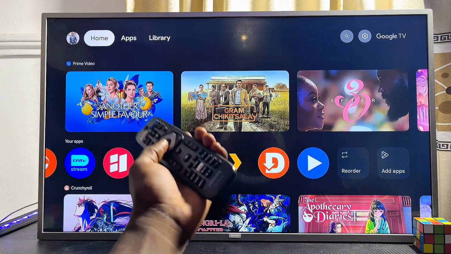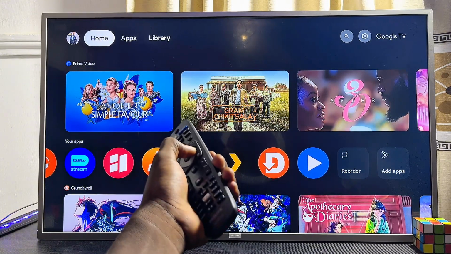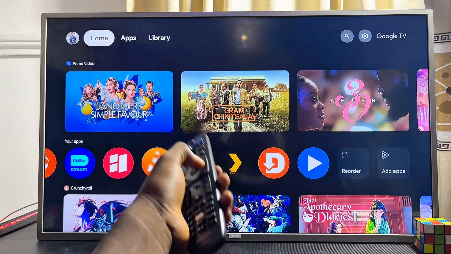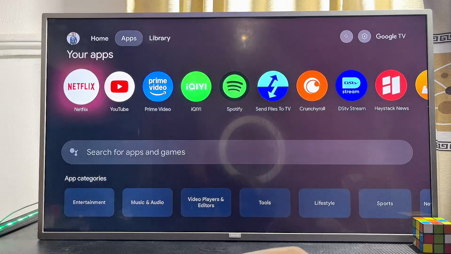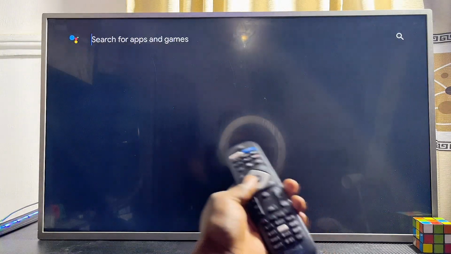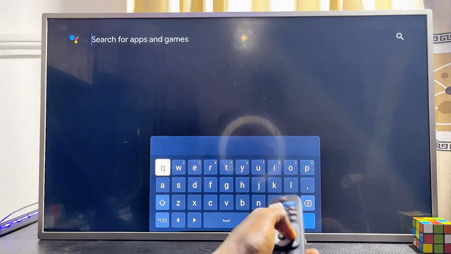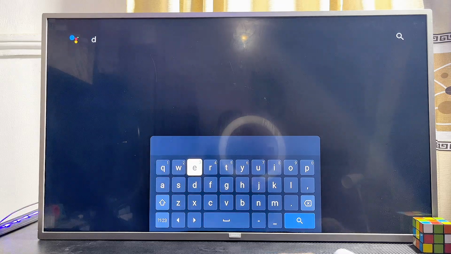Now for this method, basically what you want to do is to head over to this app section of your Philips Google TV. So just come over to this app section, then scroll down to this input field over here. Now at this point, you want to go ahead and search and download the app known as Downloader. It's a very popular app and we are going to be using it to install other third-party apps that are not on the Google Play Store or the App Store of our Philips Google TV.